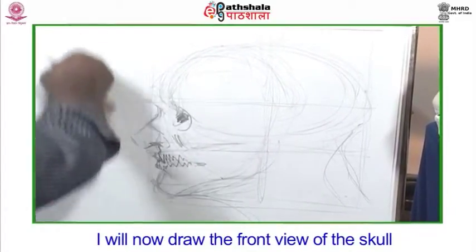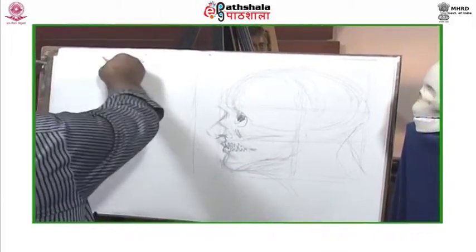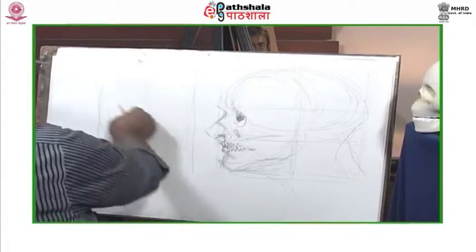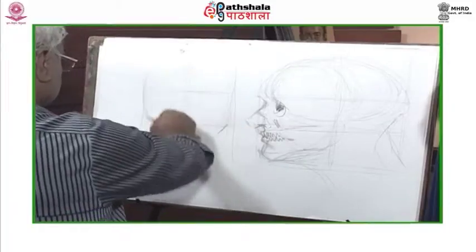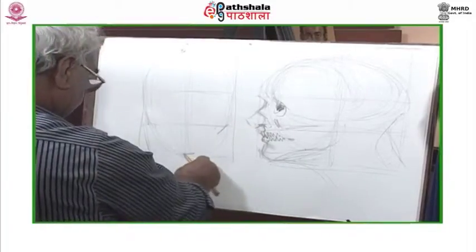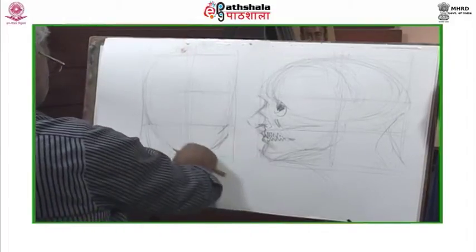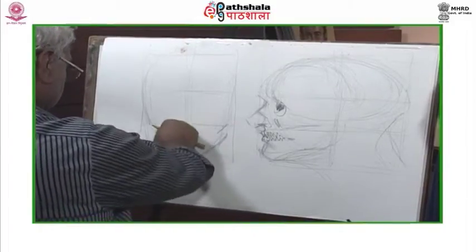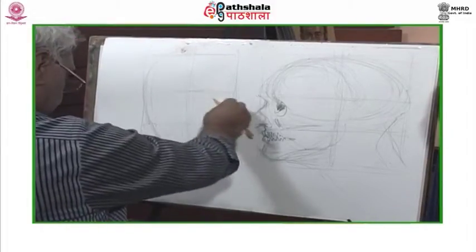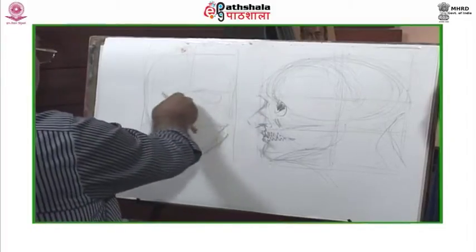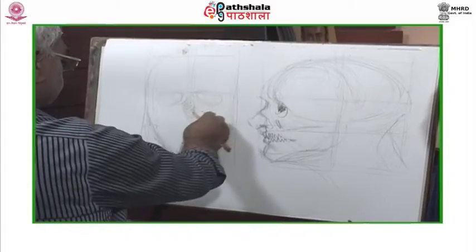I will now draw the front view of the skull. Draw a rectangle and divide it into 6 equal parts. The tip of the center vertical line is the tip of the chin. The position of the facial features remains the same as discussed in the earlier lesson.